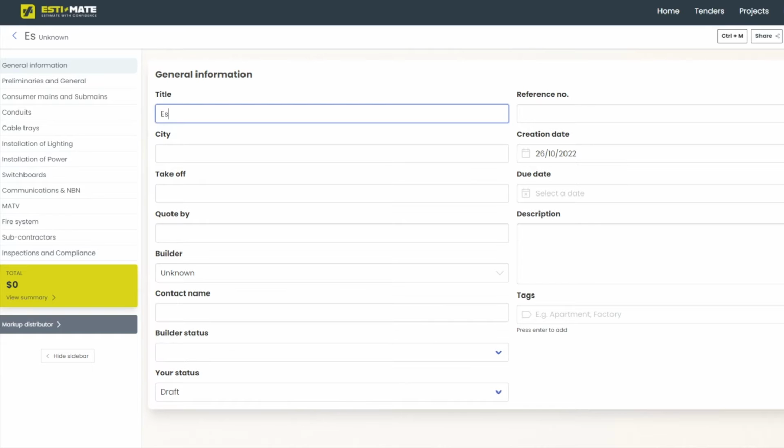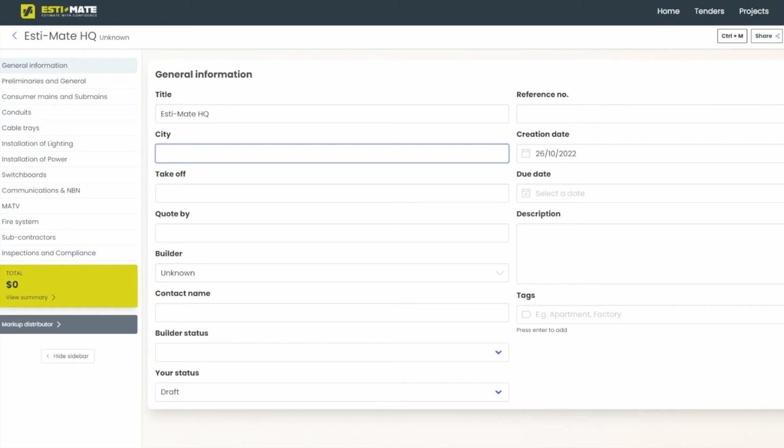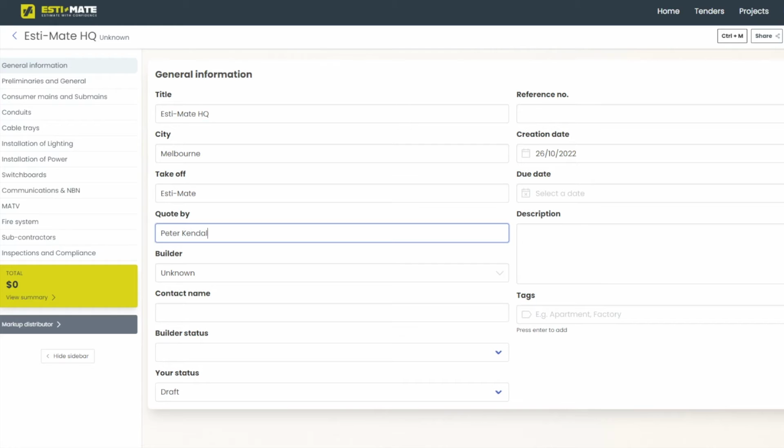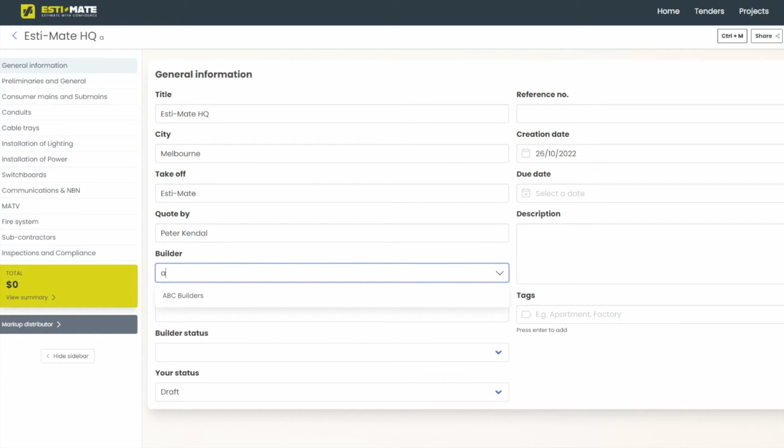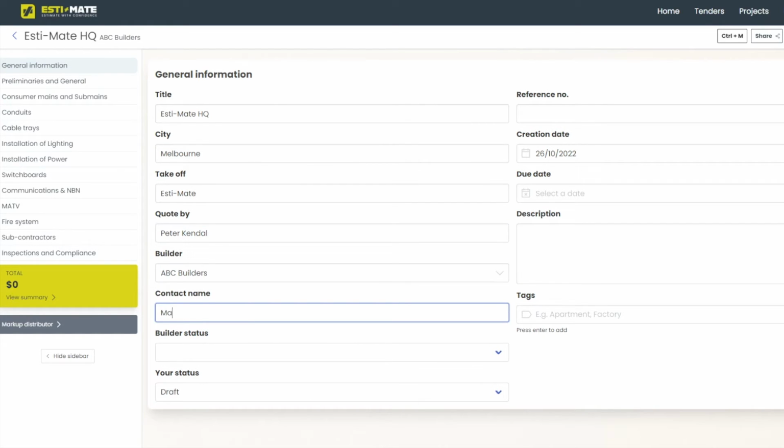General information. Fill out the project specifics, from the title right through to description. This information is important, as it is transferred to your tender document when generated at the end of your tender. We will touch more on the tender document later. It's important to fill out all the sections on this page, as it sets up the whole tender document with the relevant information required for your tender register and tender statistics.